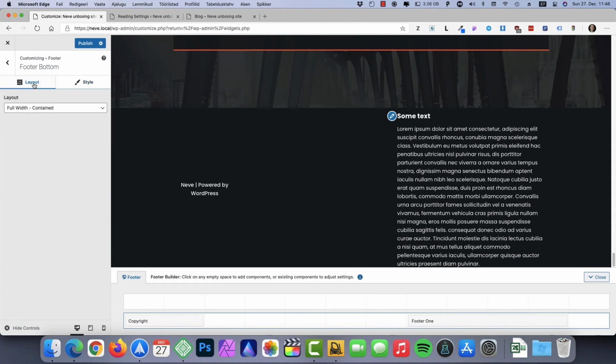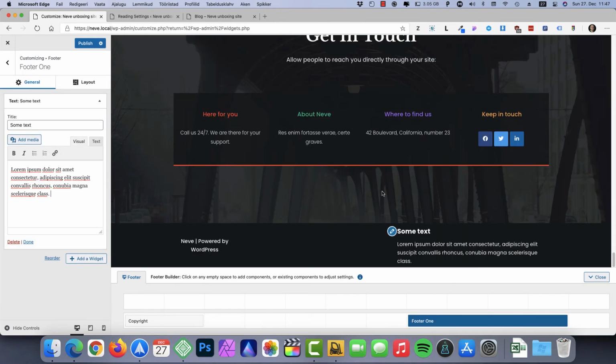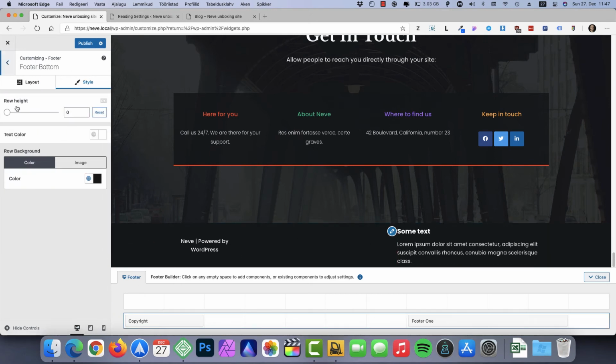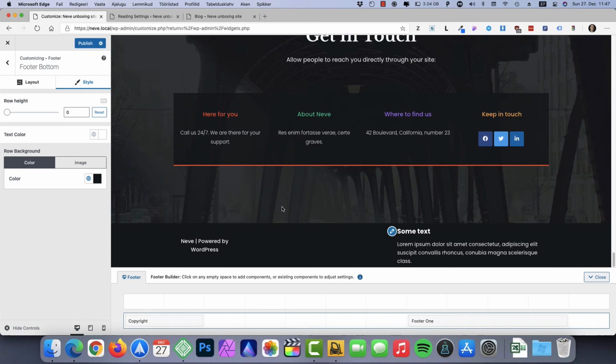What about the padding? There is too much text. I'm gonna delete some of it. Now still, what about the row padding? Row height, style, but what about the padding? I don't see any padding options, therefore it does not look very good.